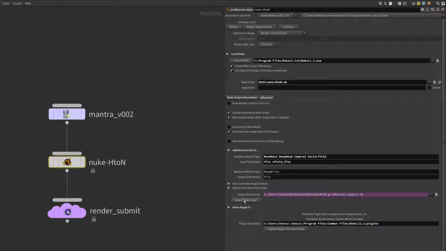Note that your original Nuke script will not be overridden. Instead, a copy of the original with the updated path names will be used and then discarded. You do have the option to save the overridden Nuke script if you would like.